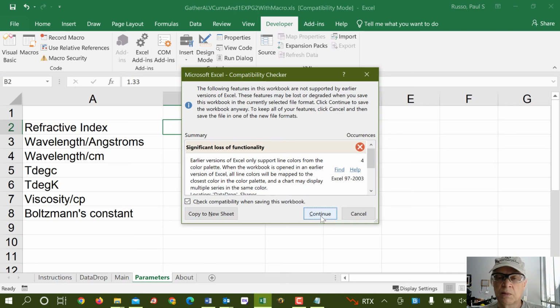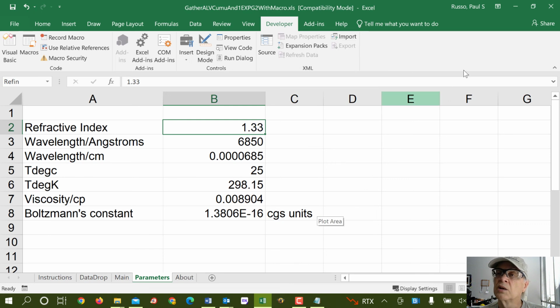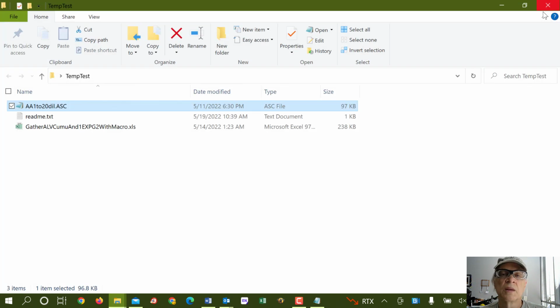Then it gets a warning about compatibility. Just ignore that and close it. And we're done.